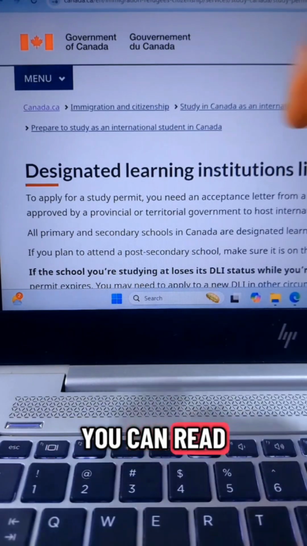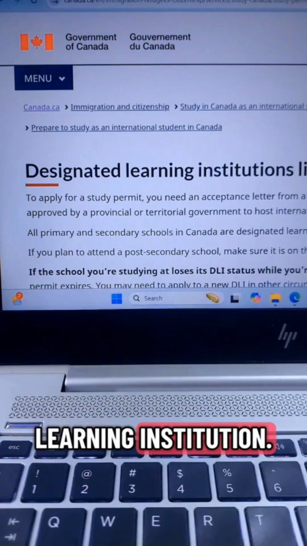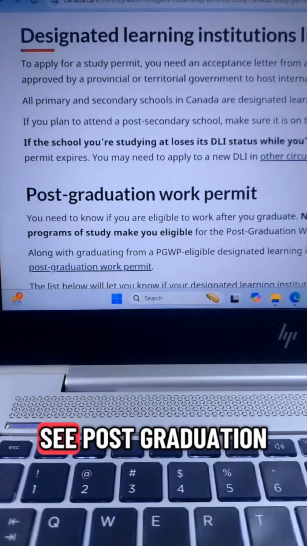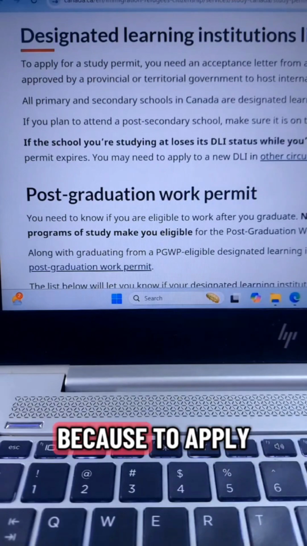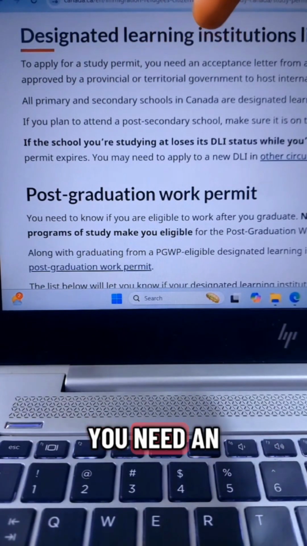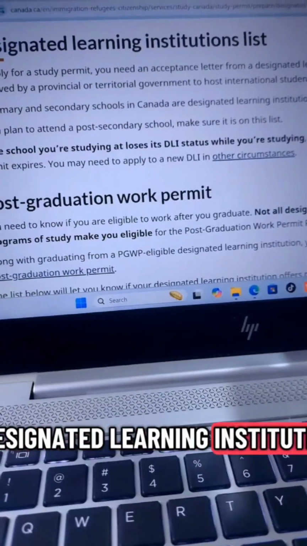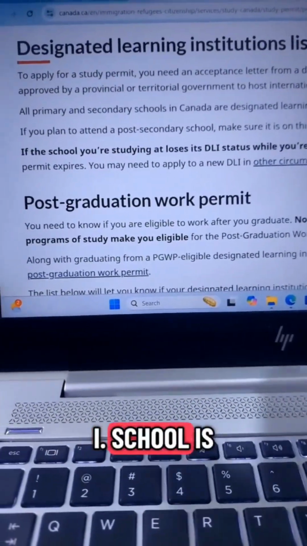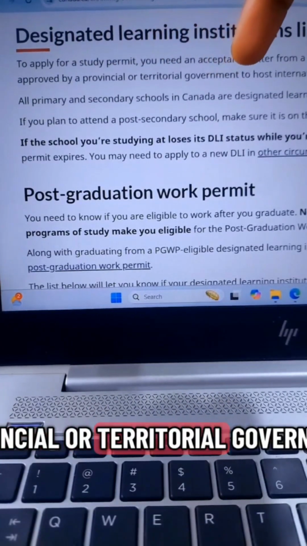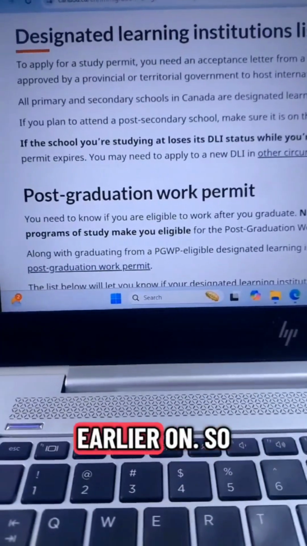Now, just scroll down. You can read a little bit about the designated learning institution. So just scroll down. You can see post-graduation work permit. To apply for a student permit, you need an acceptance letter from a designated learning institution. A DLI school is approved by a provincial or territorial government to host international students, like I said earlier on.